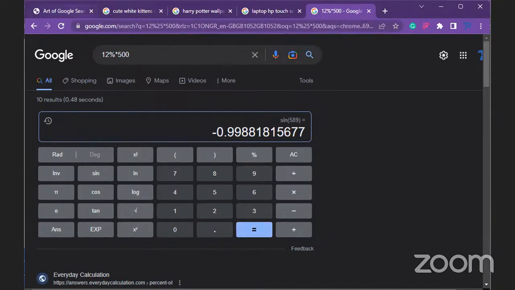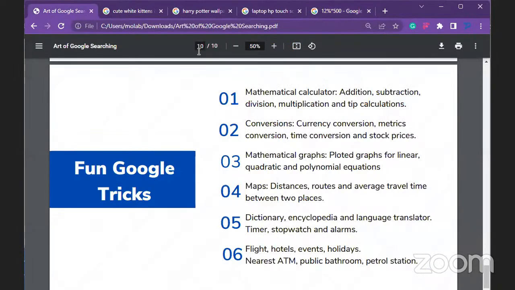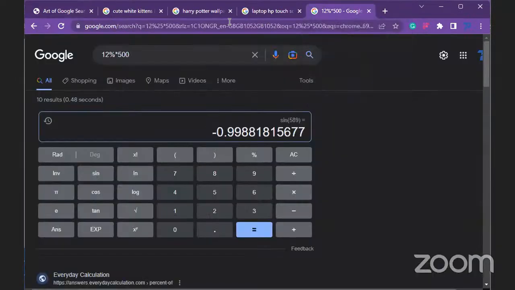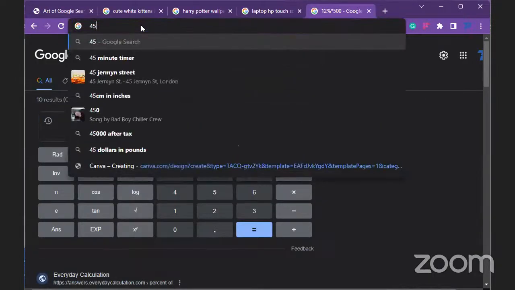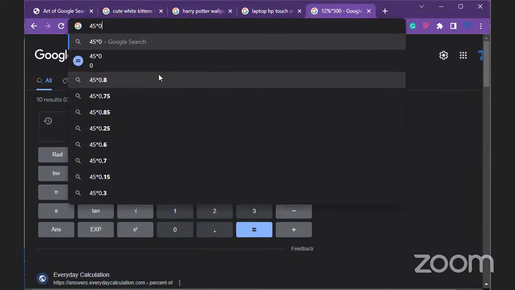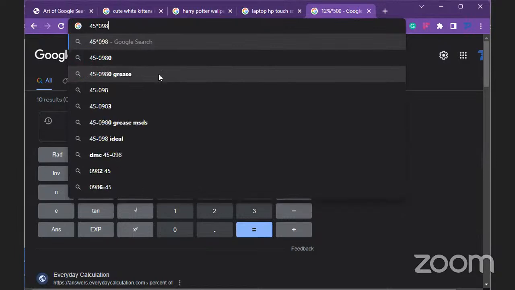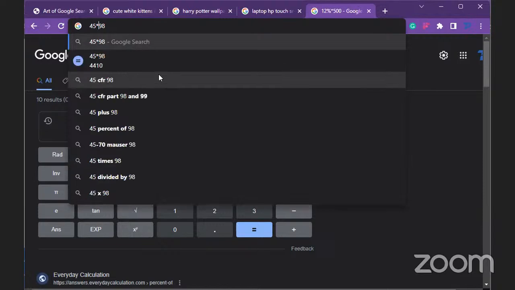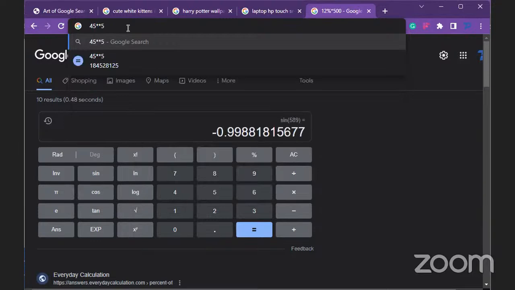So yeah, you could use Google for mathematical calculation. So it's not just plus and products, it works for every other thing as well. 45 divided by 98, 0.44444, multiplied by 98, 4410, raised to the power of 98, it brings the answer. Raised to the power of 5, that's more relatable. So it brings the response without you hitting the enter key.